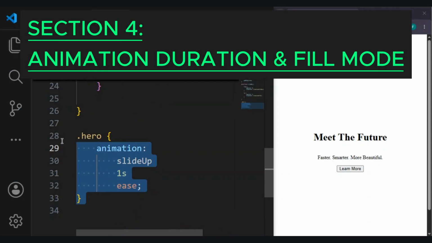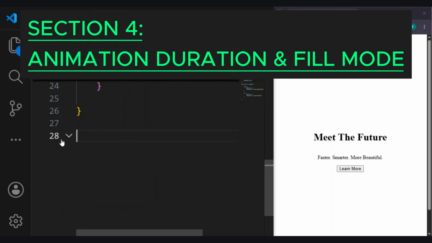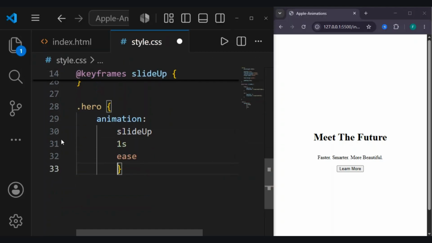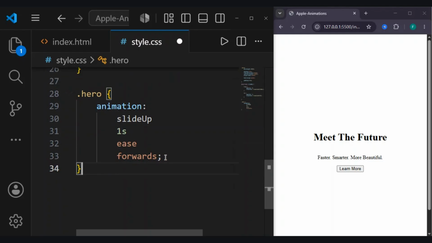Now let's talk about a property that confuses many developers: animation fill mode. Imagine an element starts invisible. It animates into view, then suddenly jumps back to being invisible. That's usually not what we want.